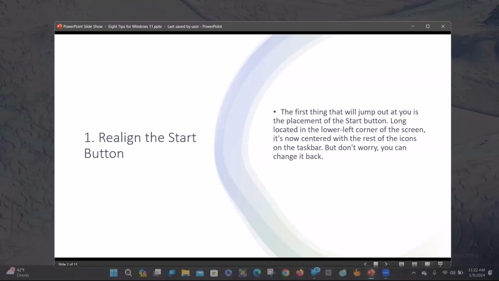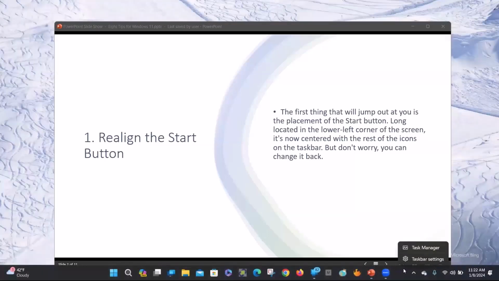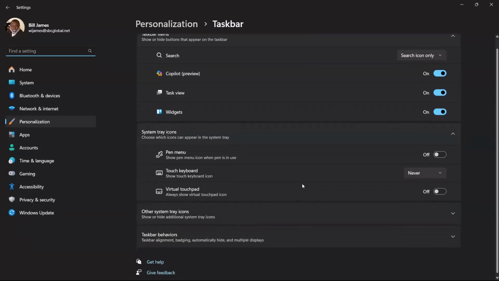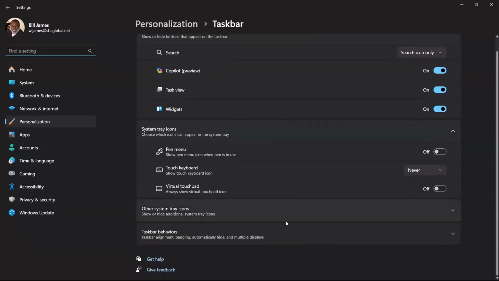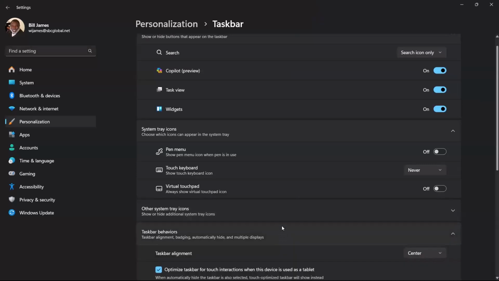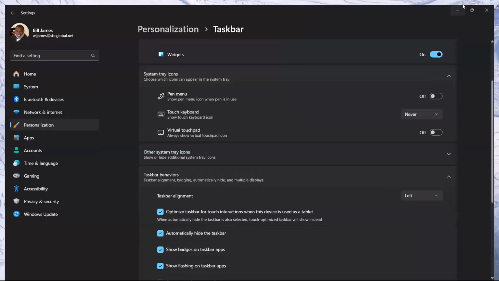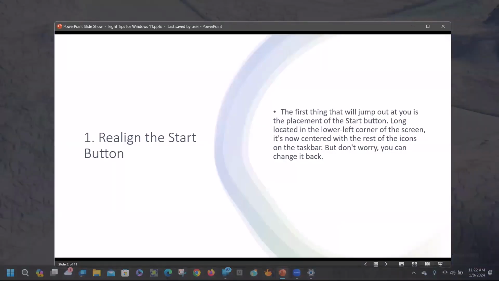So what you do is you right-click on an empty space on the taskbar, and you'll see something that says Taskbar Settings. Click on that, and then where it says Taskbar Behaviors, click on that, and you'll see Taskbar Alignment. Change it from center to left. And then your taskbar will now be to the left of your screen.